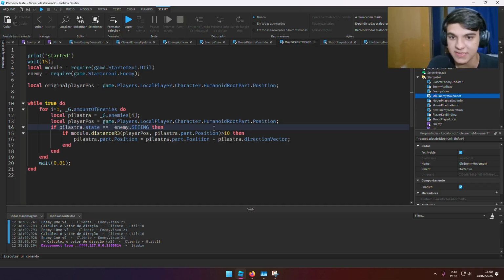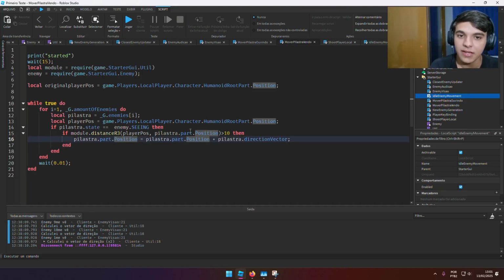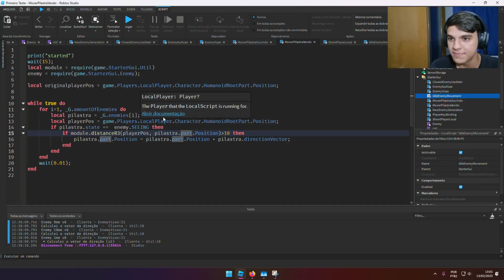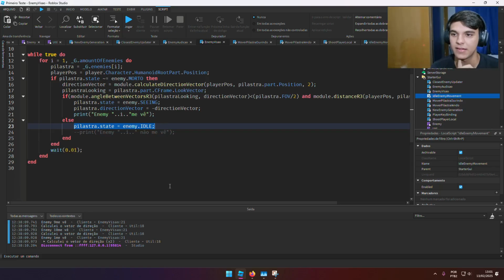Same thing with the vision. When they stop seeing the player, now they can stop seeing you, which is a thing that I haven't implemented yet. When they stop seeing you now, they go back to the idle state, which is here. Yeah, here. They go back to the idle state. Okay.